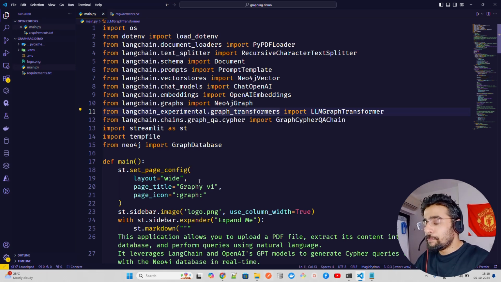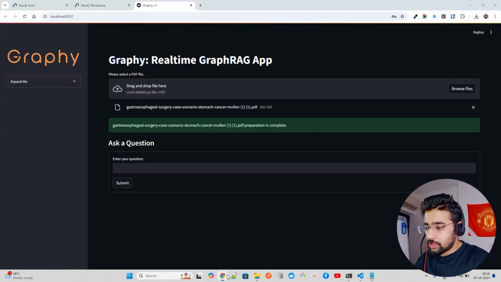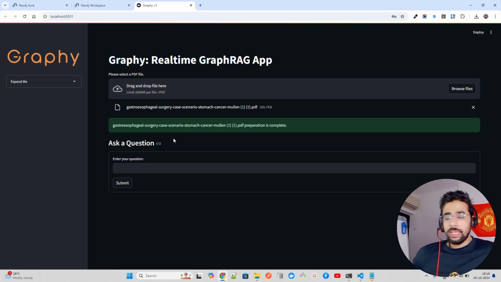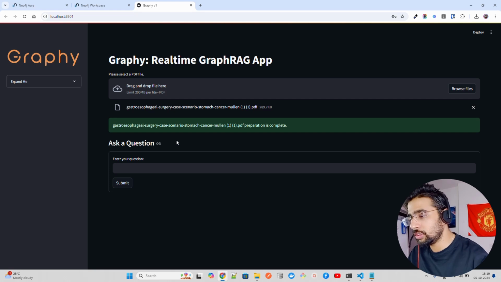Okay, now you can get this code. Let's go back to our thingy. Now, if you look here, it says gastroesophageal surgery case scenario, stomach cancer, PDF preparation is complete. So this is complete now. Okay, we have created a very good graph knowledge base on Neo4j already, and you can use any tool to deal with it. You can ask any questions and get the answers on this tool as well.